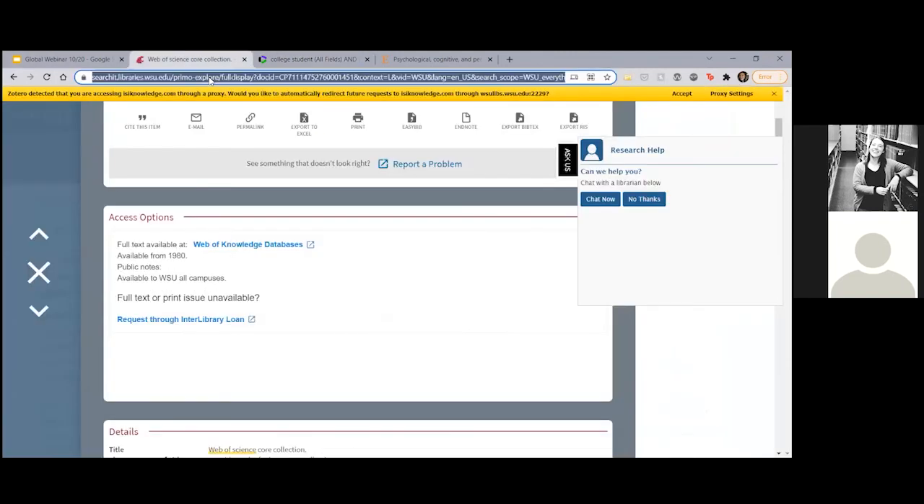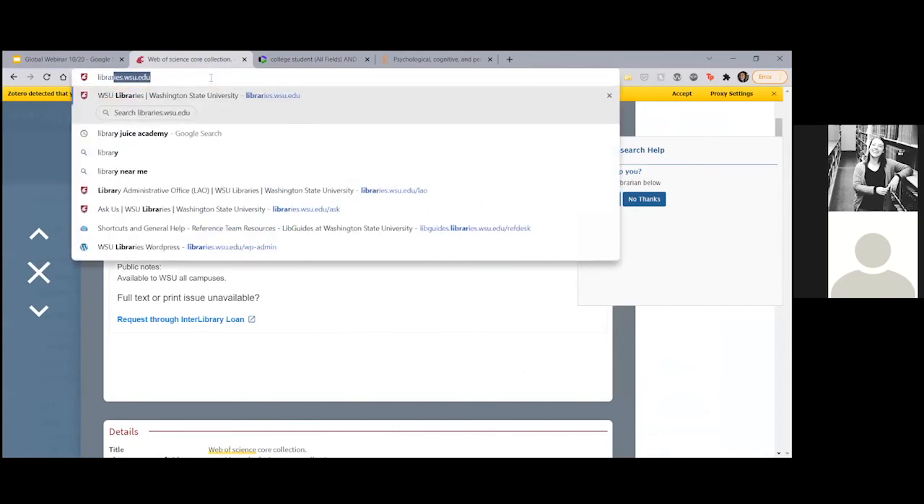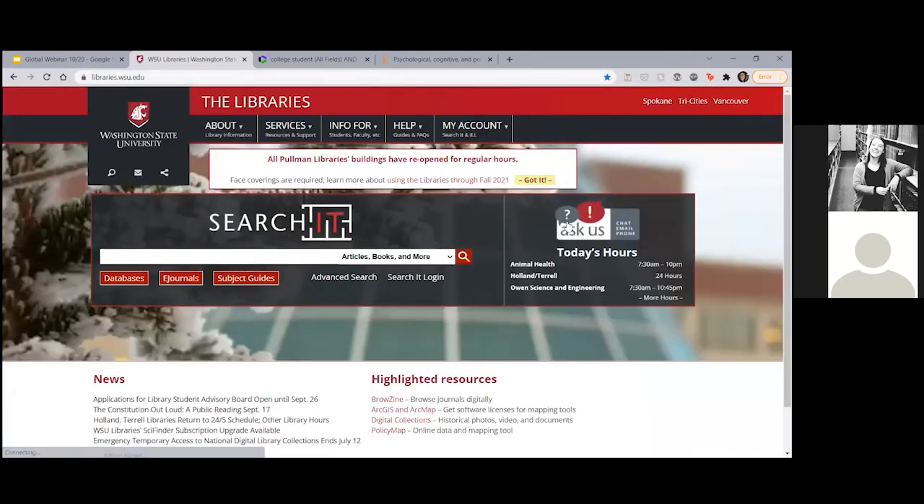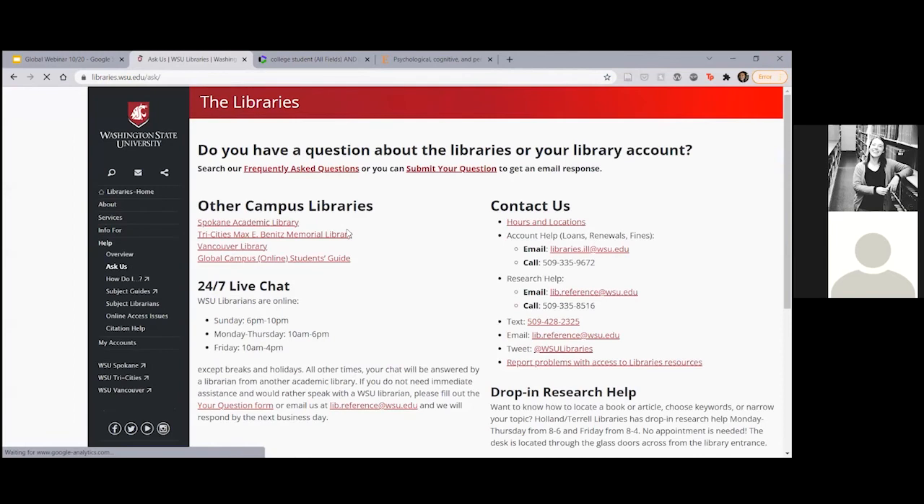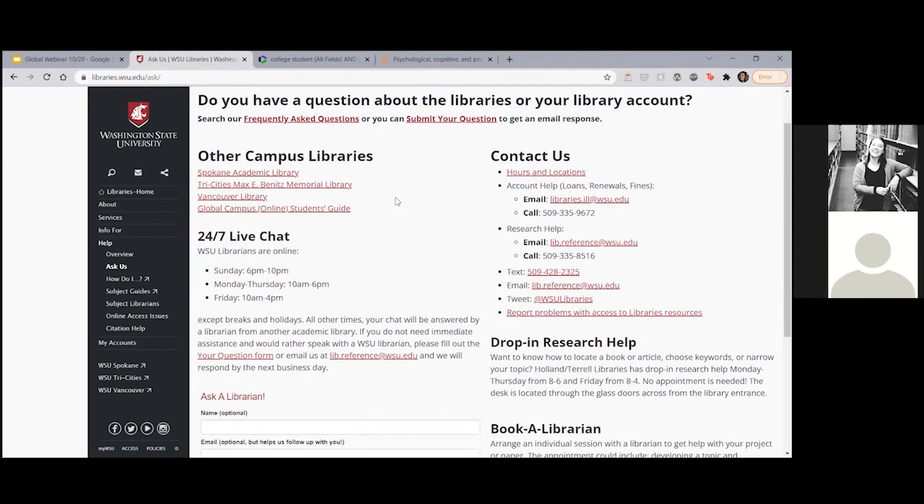And the very last thing that I wanted to point out was our Ask Us page. So I talked about some databases today, but databases can be kind of complicated. We have over 700 databases, and it can be difficult to know which ones are going to be the most helpful or how to use them all. So if you have any questions, don't hesitate to reach out and ask.